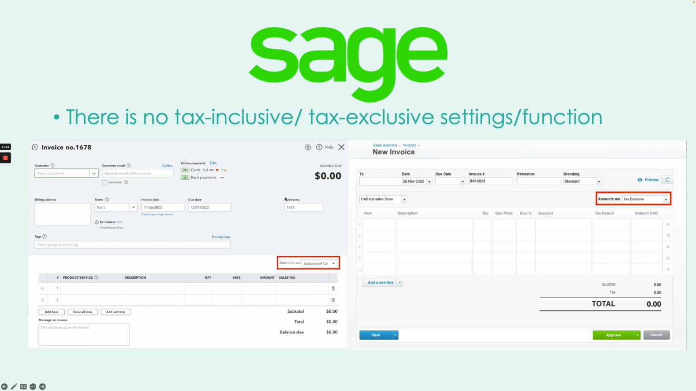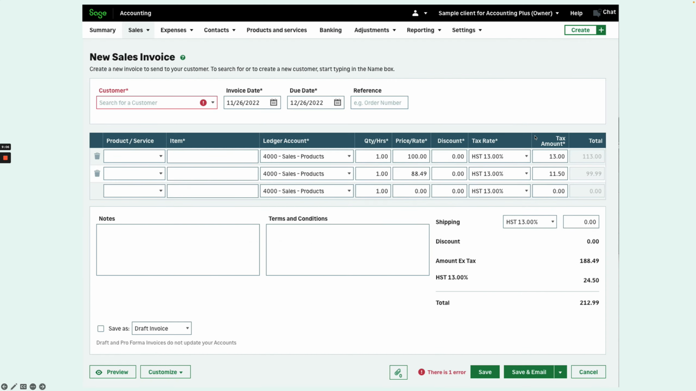On the left, this is a screenshot of QuickBooks Online. On the right is a screenshot of Xero. You can clearly see you can choose tax inclusive or tax exclusive. They have that functionality. This is a screenshot of Sage. As you can see, there is no tax exclusive, tax inclusive option. So I put this in here so you can see.